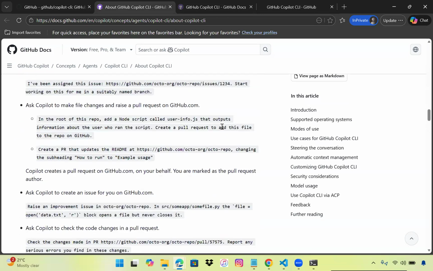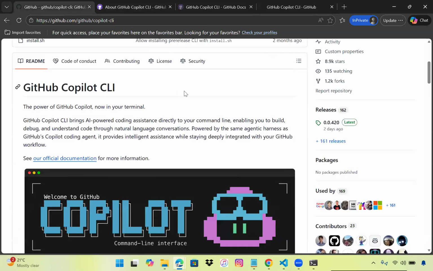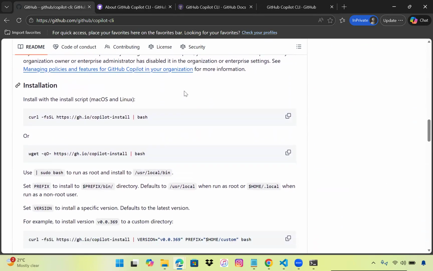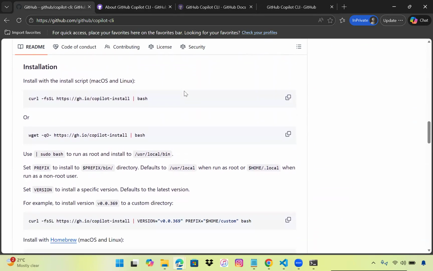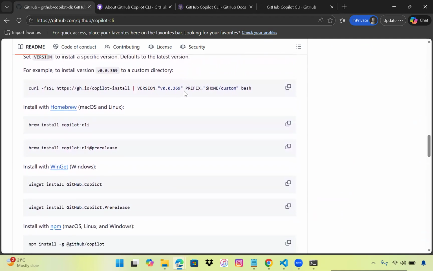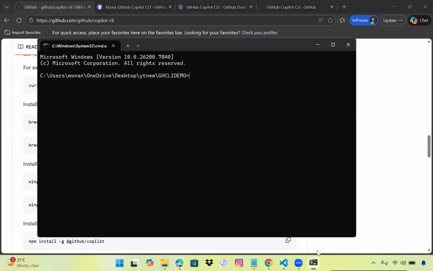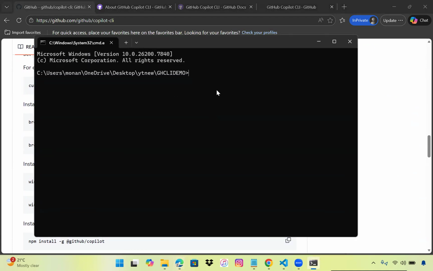Now, in order to get started with this, if you're using a Windows machine, you can just type over here: winget install GitHub Copilot. Once it is installed, you can start working on it. I have already installed it. I've created one folder over here, and in this one I'll be starting my Copilot. You can just type over here, copilot.